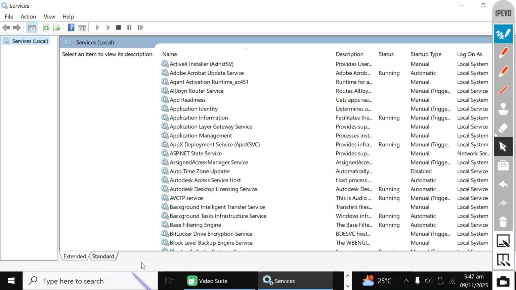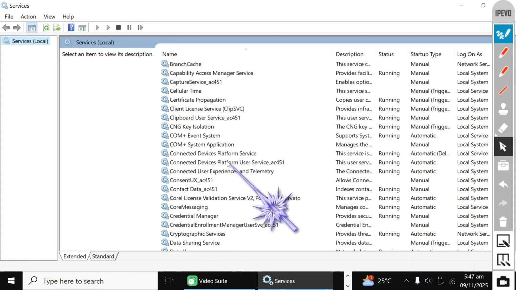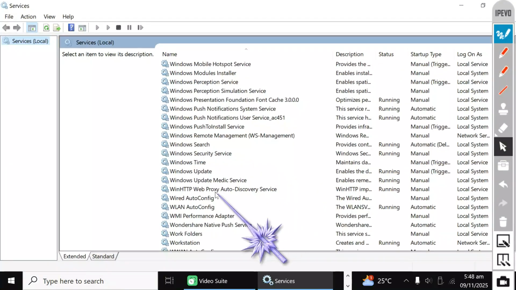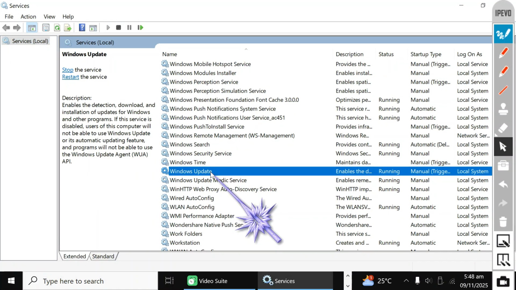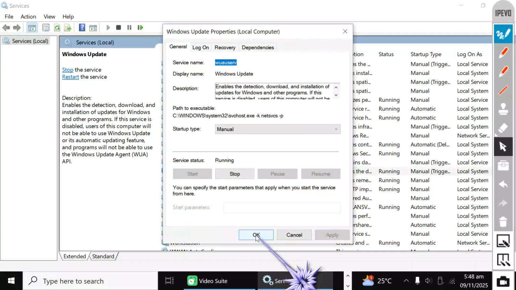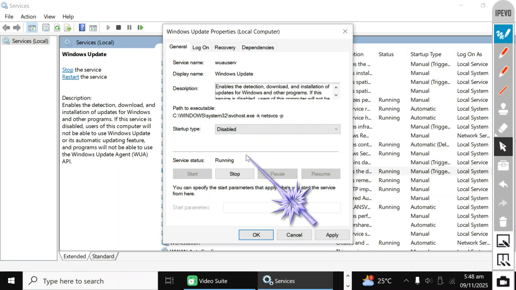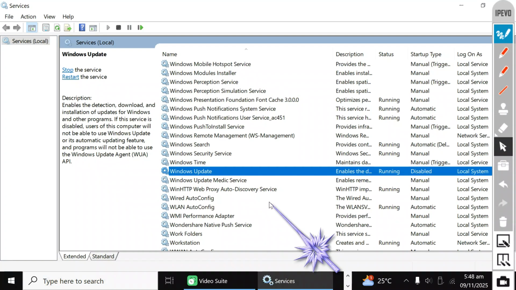Okay, then you scroll down to Windows updates. That's it. Click on it. You right click on it, or you can double click on it. Yes, you come here. Startup type is manual. Open here and say disabled. Say apply. Say okay. I don't want to be updating.